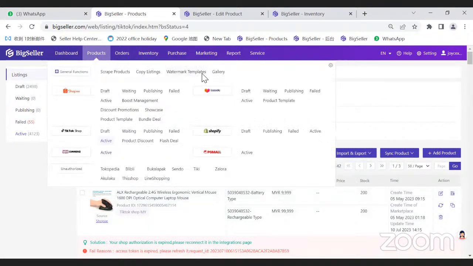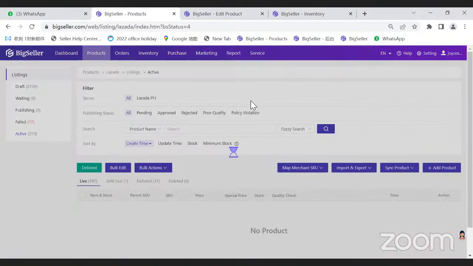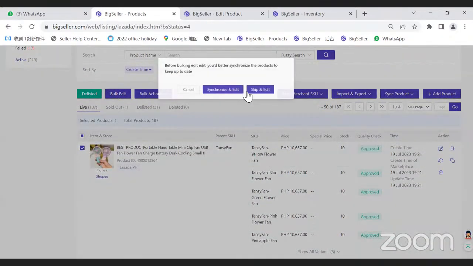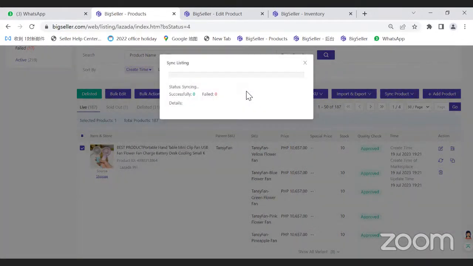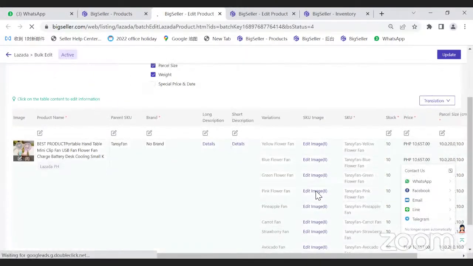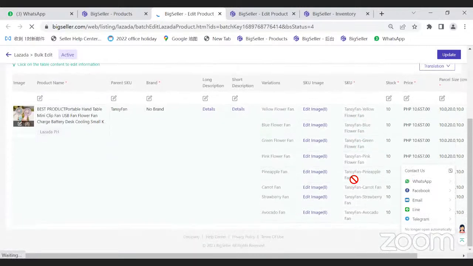But for Lazada, we need to pay attention. Here is a special case because for Lazada, we still have the limit for the SKU editing due to the API limit. So now if you want to edit SKU for Lazada product, you need to go to Seller Center to do it. Because on BigSeller, you can see here, if I want to edit the Lazada SKU, I will notice that this information is blocked.